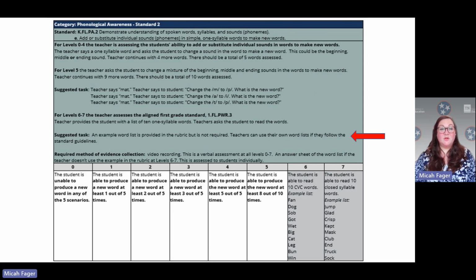There is an example list of words listed in the rubric. However, the teacher may choose their own words to assess as long as they follow the standard guidelines and the rubric guidelines.